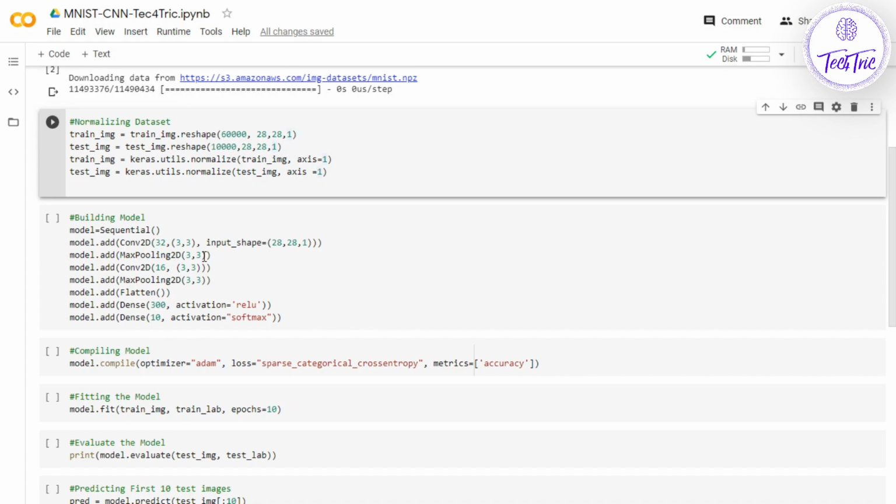What is max pooling? Basically it will reduce the input dimension. And then we are adding another convolutional layer with 16 filters with the filter size 3x3. And again we are adding a max pooling layer of 3x3. And then we are adding a Flatten layer. This Flatten layer will take all the inputs and flatten them into a one-dimensional array, and that array will be fed to the next Dense layer.